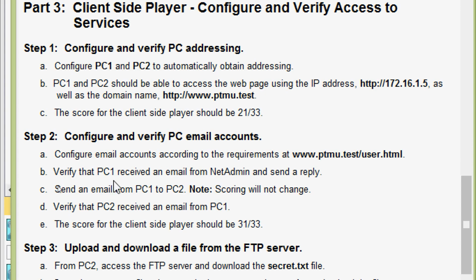Next is verify that PC1 received an email from netadmin and sent a reply. Then send an email from PC1 to PC2. Note, scoring will not change. Alright, verify that PC2 received an email from PC1. The score for the client-side player should be 31 out of 33.